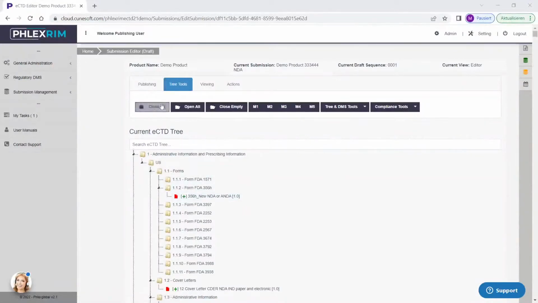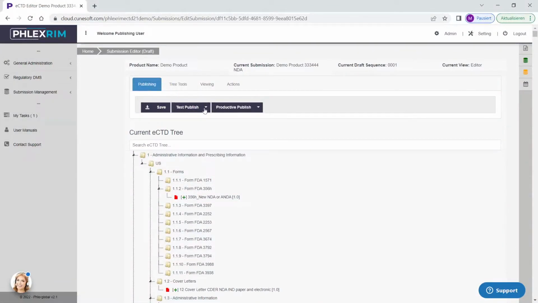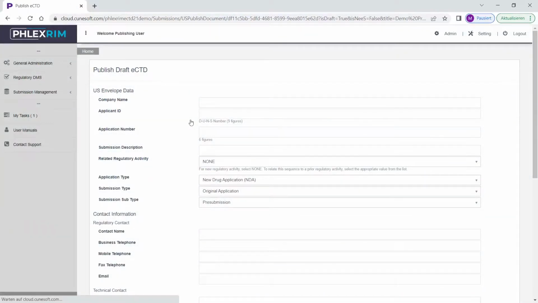So I go into test publishing, and what it will do is, after filling out here some more information about the application that I am planning to submit in the US, it will create the eCTD, it will stamp draft against all of the PDFs that it is creating, but I can also then run this through the eCTD validator from the FDA.